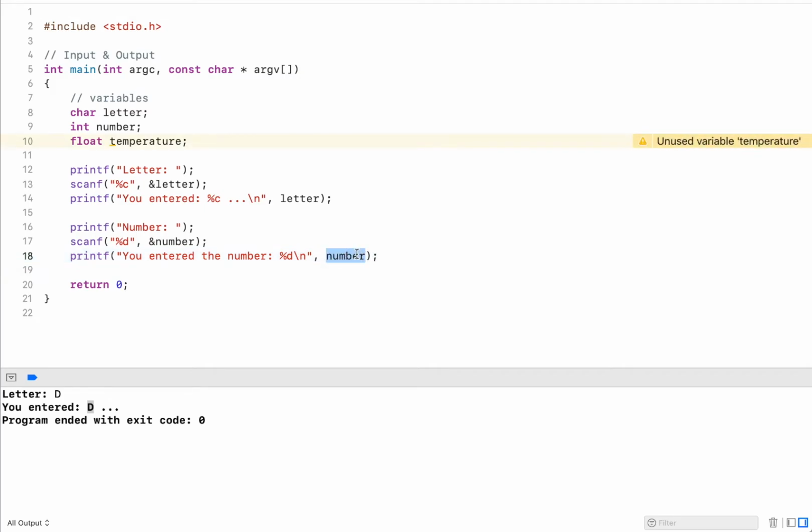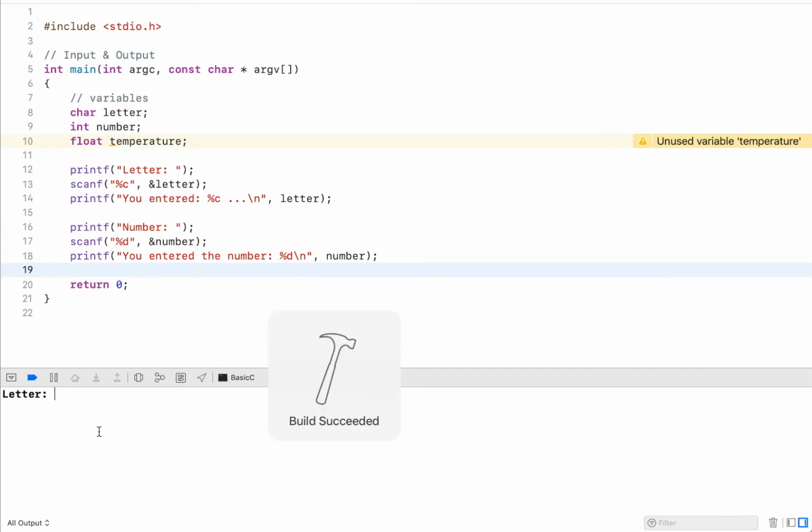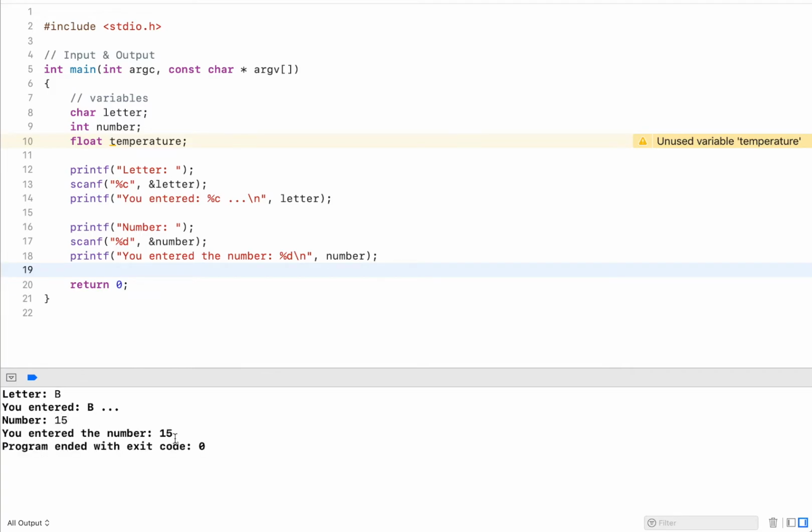The important thing, what you may have noticed already, is that when I read a value into a variable, I have to specify the ampersand. When I output it, I don't specify it. Now let's run this. So first the character, B, and then I enter, let's say 15, and here it reflects back, you entered the number 15.